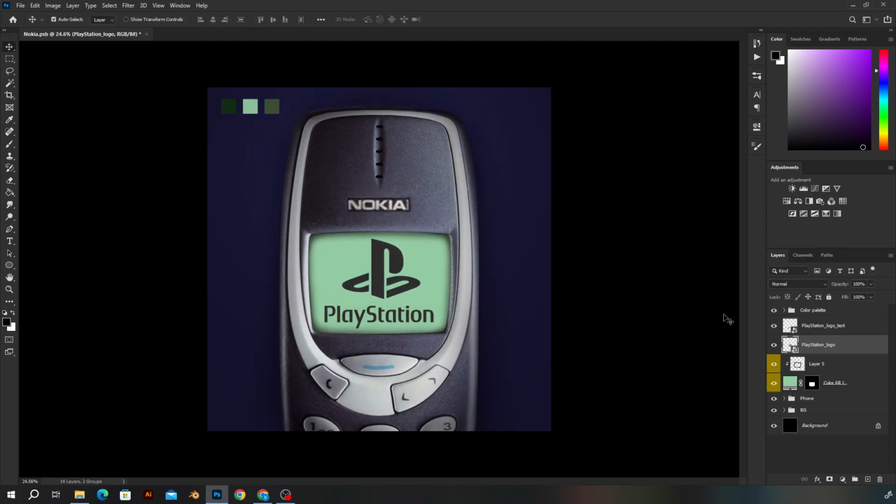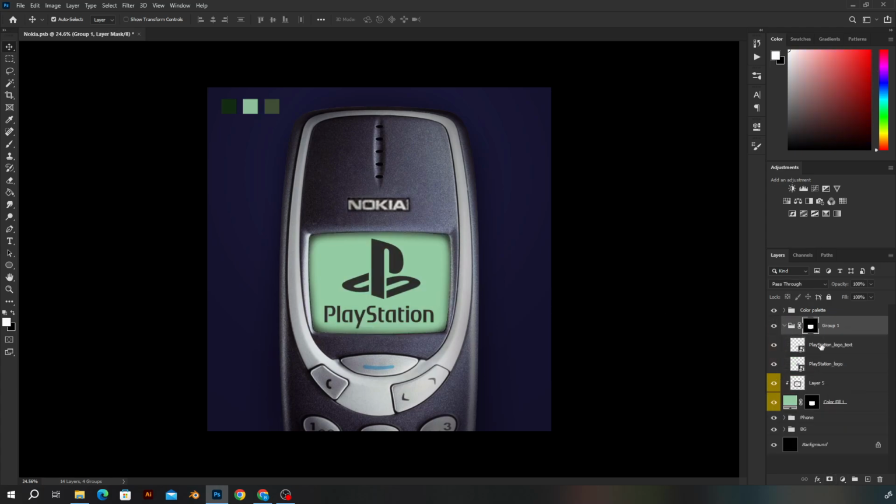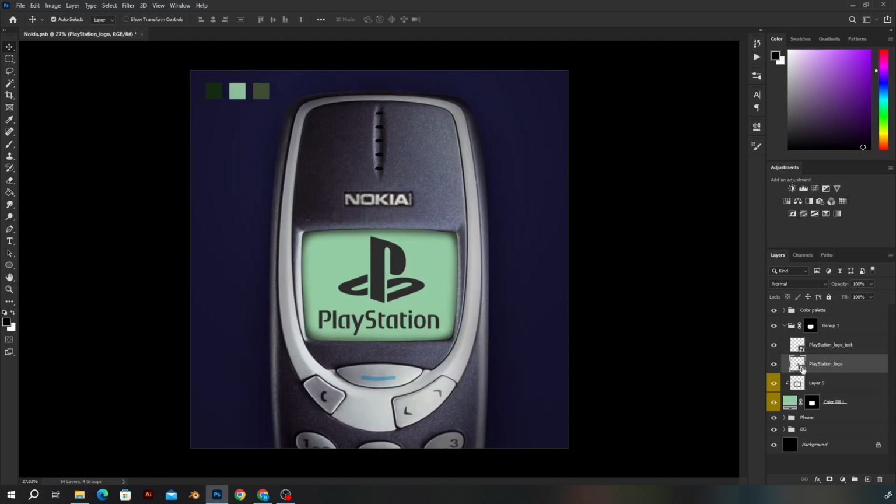Okay, it looks good. So what I'm gonna do right now is press Ctrl and click on this layer mask for the screen to make a selection. Then I'm gonna select both of these layers and place them in a separate folder, just like this, and apply a layer mask to this one as well. This way, if we wanna move the logos around, they're only gonna be visible inside of the screen. And this is really simple.